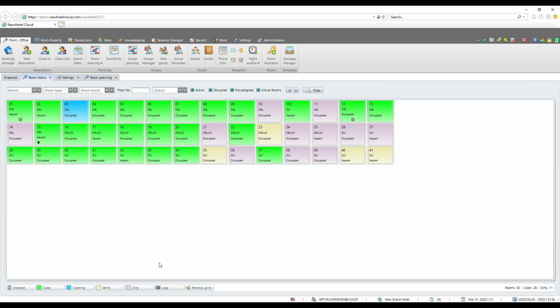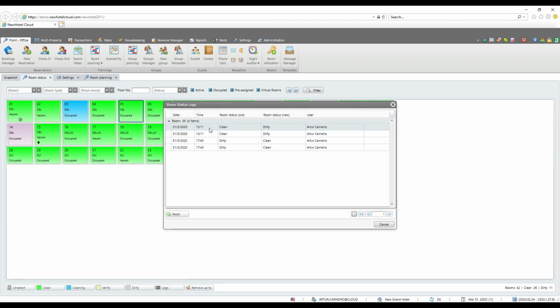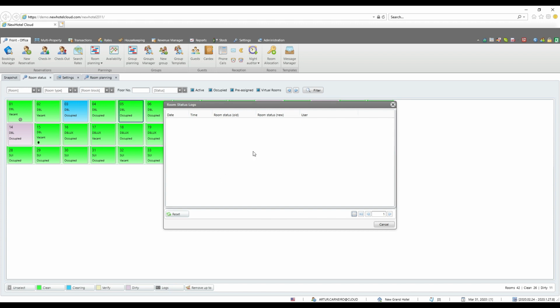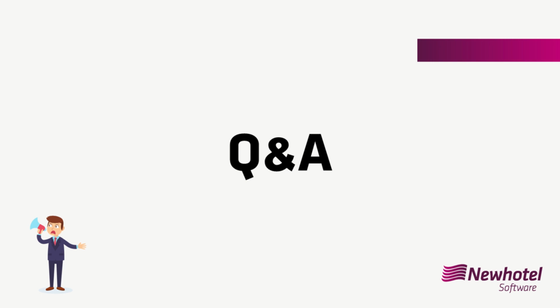On room status, we also have the logs option. If I choose a room and press on logs, I can see who did the change of the status. The user is registered here, the old status and the new status, the date and the time. We can also clear the logs from all operations on this room. I do yes, and the logs on room number 5 have disappeared. This is how you can change the room status on the Cloud PMS.